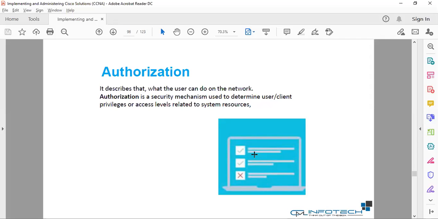So when I give you a laptop with a specific username based on your name, and you log into the system with the given username and password, what can you do on that system? Can you shut down? Can you restart? Can you delete? Can you format? Can you do so and so and so?